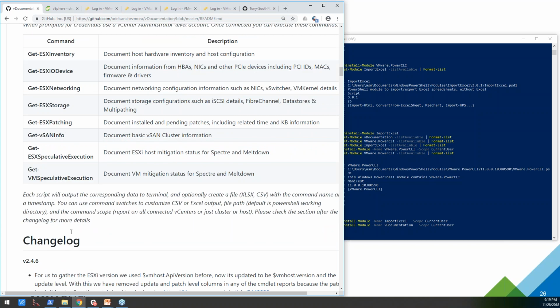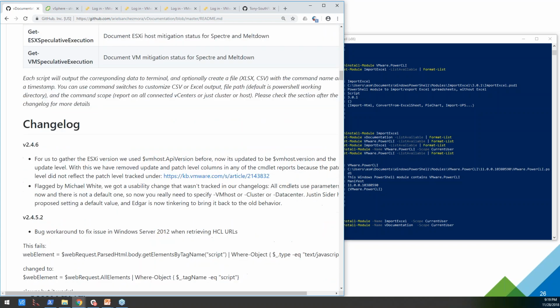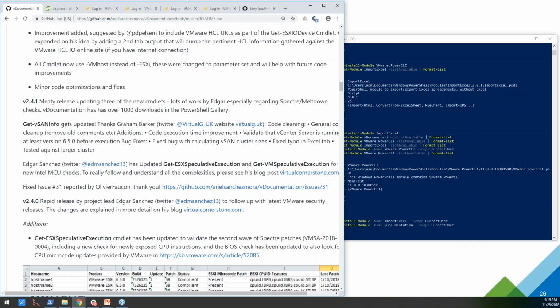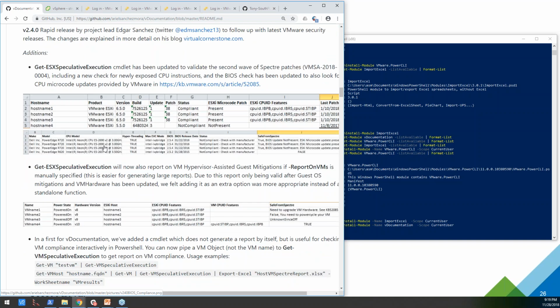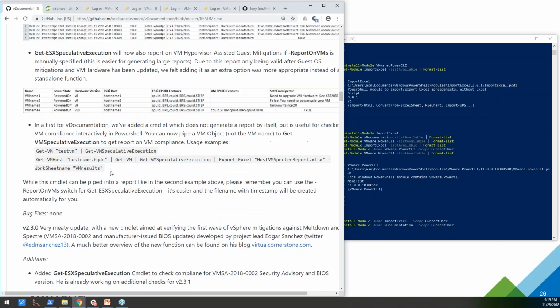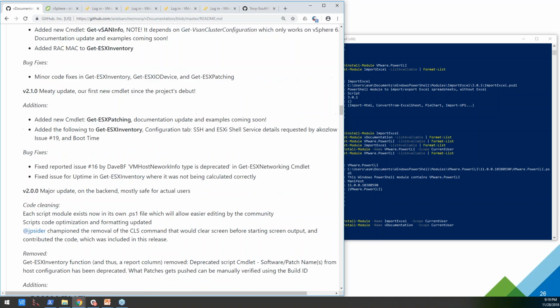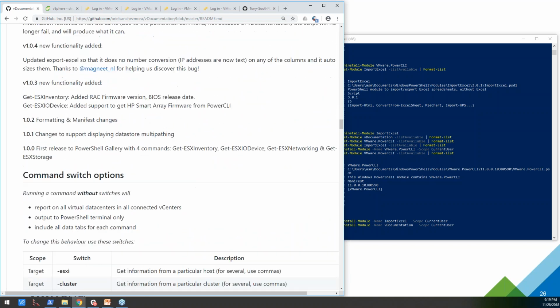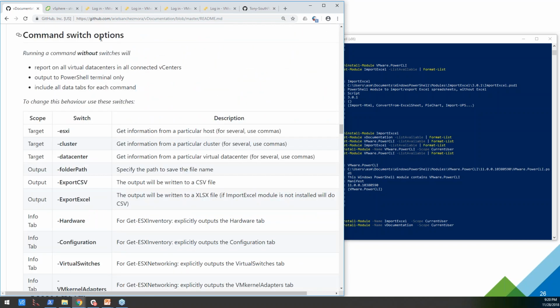So how do we use this, right? And here's a changelog. This is interesting if you've been using it for a while, but otherwise not very interesting if this is the first time you're using it. What you want to find out is exactly how it works. So here's the basic command switch options.